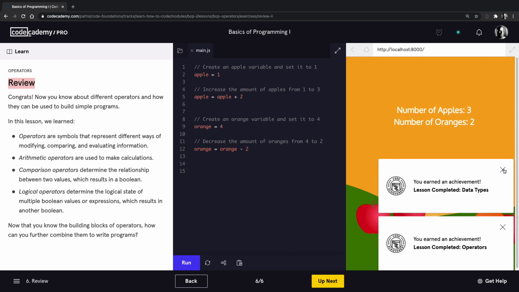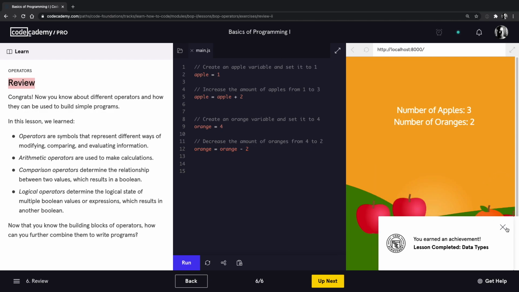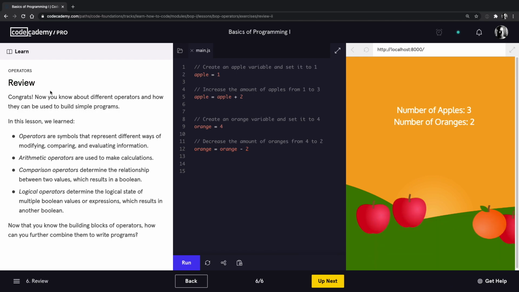Review. Congrats! Now you know about different operators and how they can be used to build simple programs. In this lesson, we learned operators are symbols that represent different ways of modifying, comparing, and evaluating information.